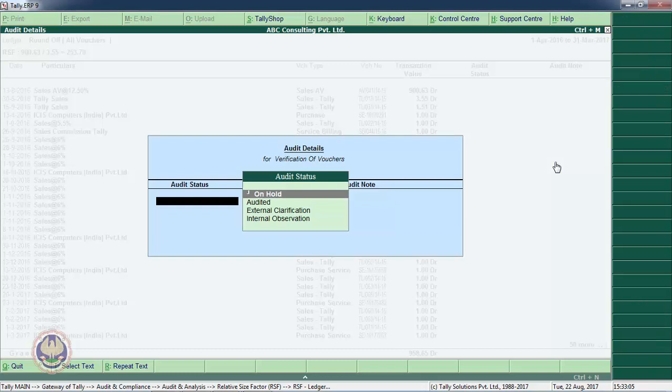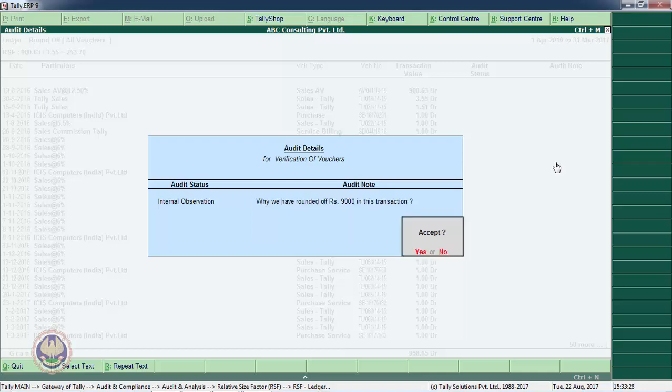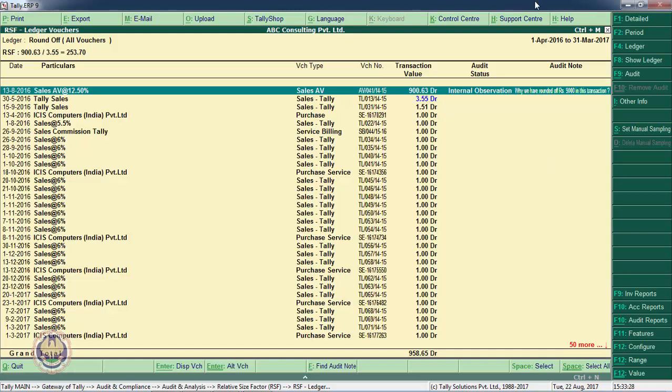What was the need? So it needs auditor attention, internal observation or external clarification. We can write out, we can put the remarks as shown here. I am pressing enter. The audit note will appear here. So this is the use of relative size factor.